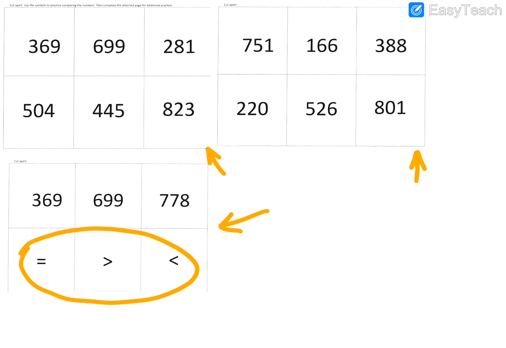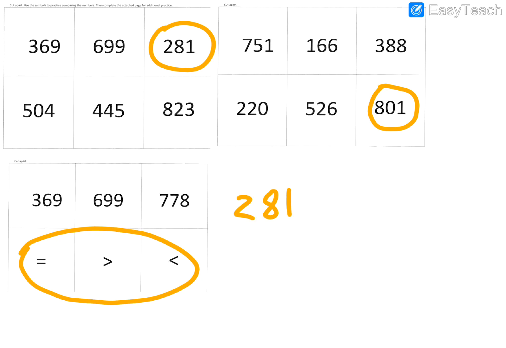Now, what we've been learning before is how to tell if something is greater than or less than or equal to. I'll choose two numbers to compare today. The first number I'm going to choose is 281. So I'll write that here. Excuse my technical difficulties. 281. And then I'll choose another number. Let's say I'm going to choose 801. I'm going to write that here.